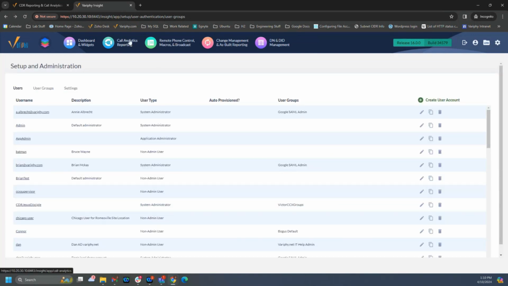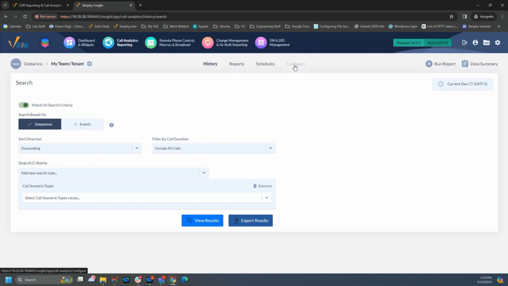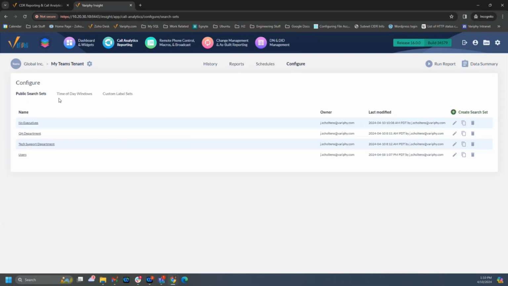If I go into my call analytics reporting, you'll notice this configure button here. If I click on configure, that's where these public search sets come up as a default. The public search sets are used for security, like we're going to use them, but they can also be used in reports. Say you've got 50 users you want to see on a report, and you want to use it for multiple different reports. You don't want to have to configure those 50 users as a search set every time you configure a new report for them. You can create a public search set and then just apply it to the report. Makes things a lot easier. But we're here for security, so we're going to use it in the security sense today.